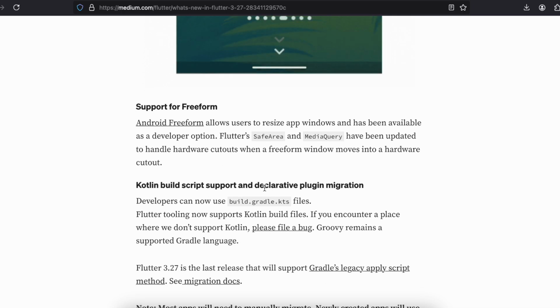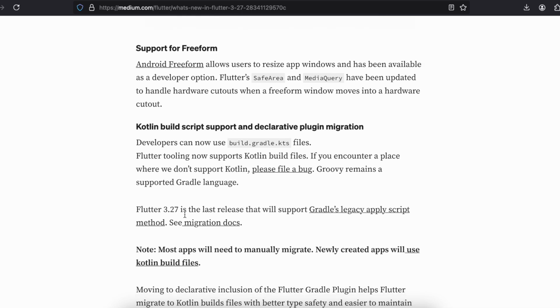Kotlin build script support and declarative plugin migration. Developers can now use build.gradle.kts files. Flutter tooling now supports Kotlin build files. If you encounter a place where we don't support Kotlin, please file a bug. Groovy remains a supported Gradle language.